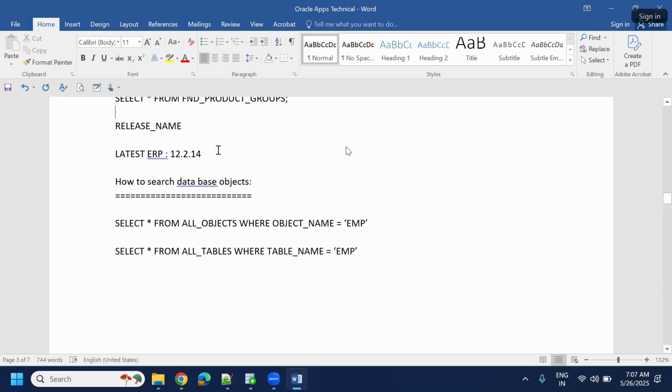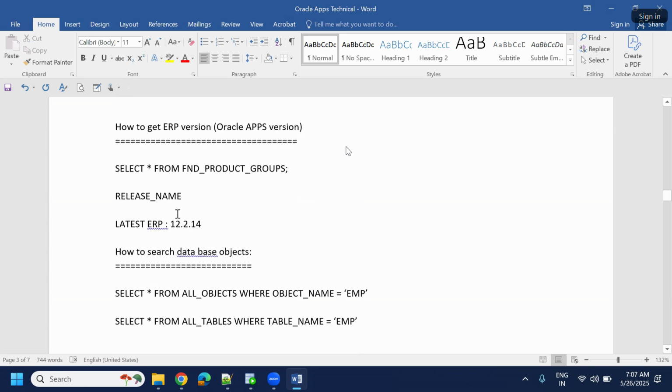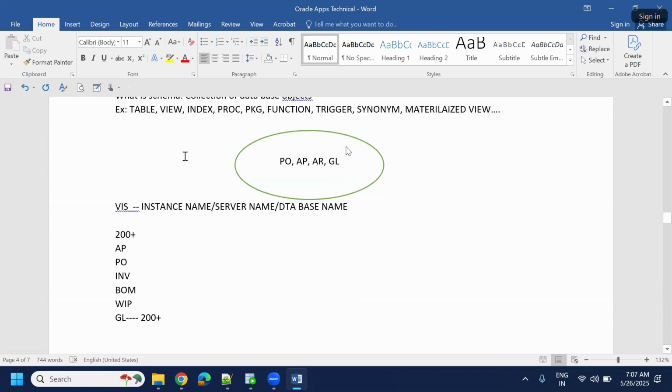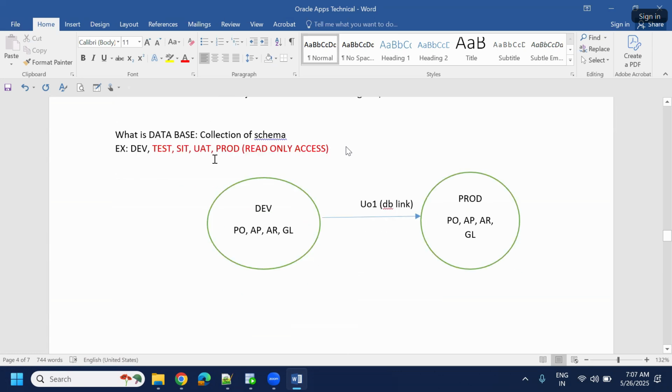So the latest ERP in the market is 12.2.14. Coming to database, the latest is 23. That is the latest in the market. Next, how to access database objects, then how to access an object of one schema from another schema, which is called a grant. How to connect to one database object from another database is called a DB link. By using @ DB link, we will connect to another database.